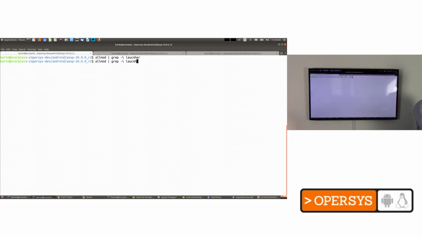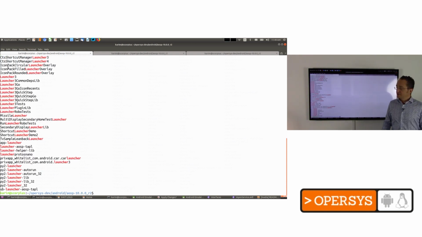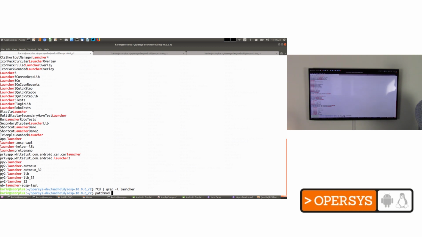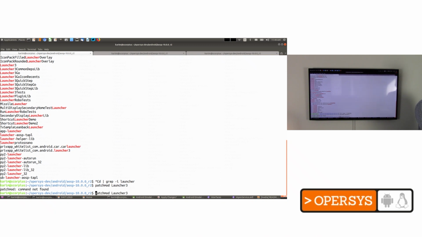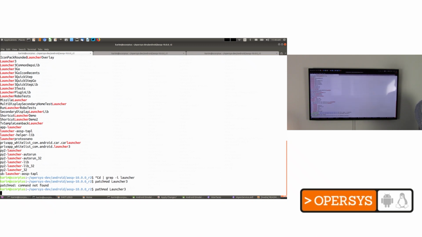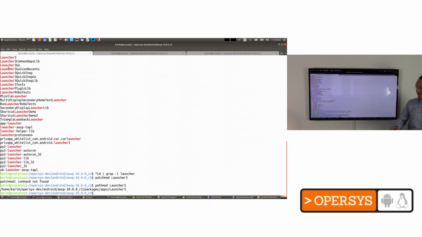It'll work if I actually don't do a typo. Launcher. So you can see here I've got Launcher3, plugin lib, and so all these things are buildable. And if I do a pathmod of Launcher3, not patchmod, but pathmod, there. It tells me what the path of that package to be built is. So that's interesting as well.